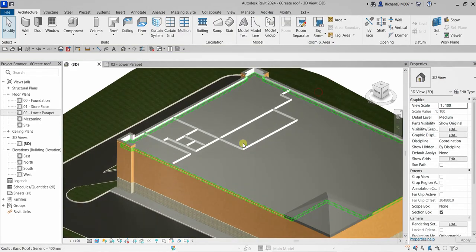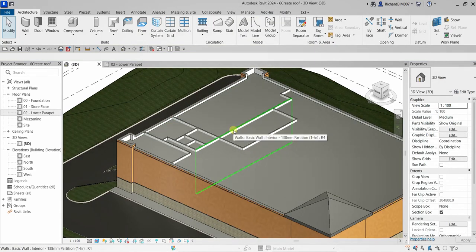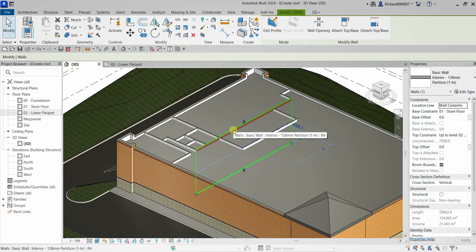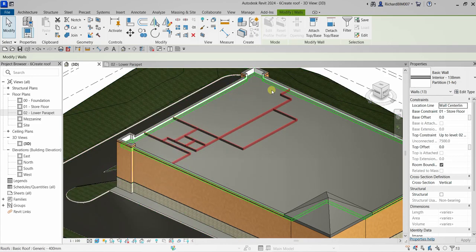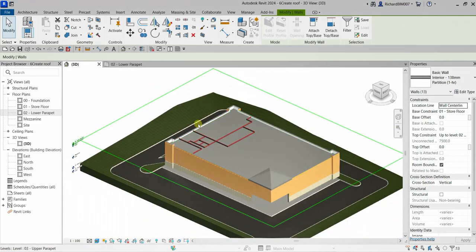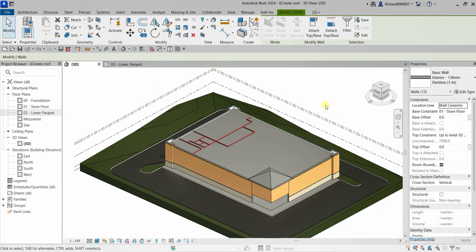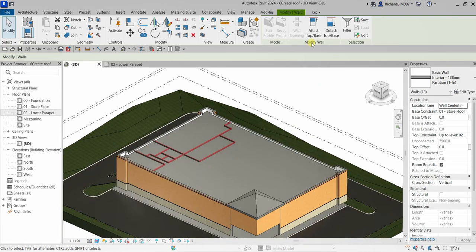Okay, so let's click one of the walls, this one, that is extending through the roof. Click that, and then right click. There's an option here, select all instances, visible in view. What will happen is it will select all the walls that are visible in this view. Once you do that, there's an option here, modify wall.